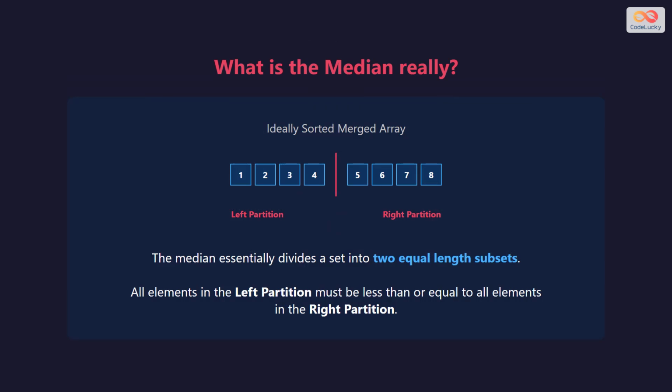To solve this efficiently, we need to understand what the median actually represents. The median essentially divides a set of numbers into two equal-length subsets. For two sorted arrays, if we can find a partition that splits the combined elements into a left half and a right half such that every element in the left is less than or equal to every element in the right, we have found our answer.